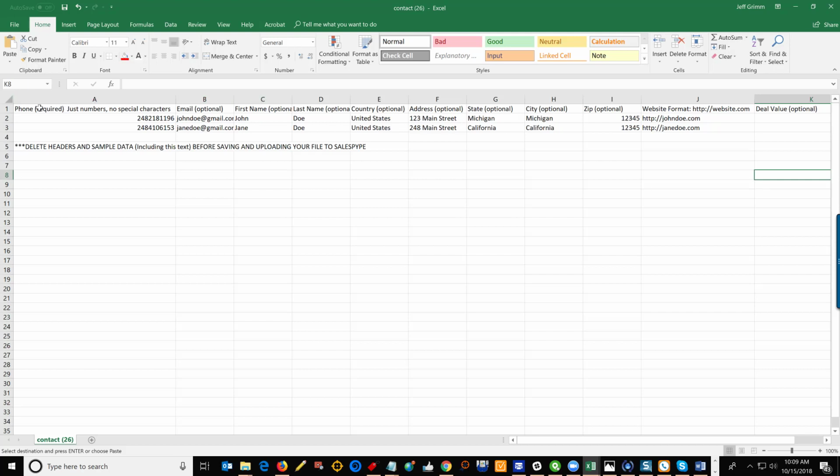Now you'll see up here as well, I have a few notes in the brackets here. So phone is a required field, and as you go through here, the rest of them are actually optional. But typically what you want to start with when you're uploading a list to SalesPype, you ideally want to get a phone number, an email, and the first and last name. And if you don't want to include these optional fields, you simply leave those columns blank when uploading them to the system.